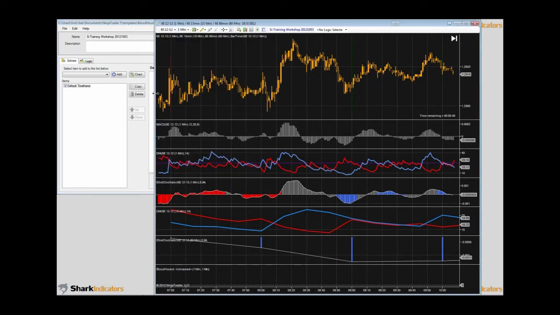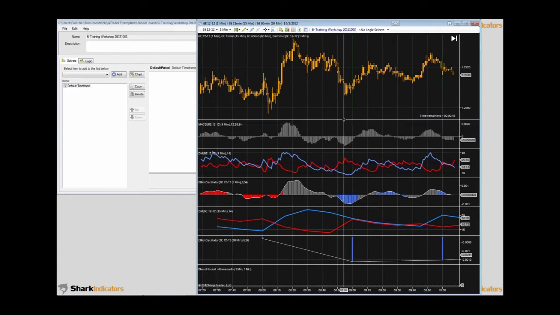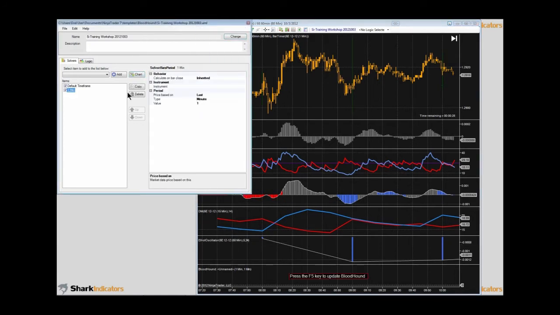You know, this setup here is pretty simple. It only looks complicated because we're using multiple time frames on the chart, but with BloodHound it's really simple. So I need to add a 15-minute and a 60-minute chart on here. So hit the chart button, and I can set this to 15 minutes. I can hit the chart button again and set this one to 60 minutes.